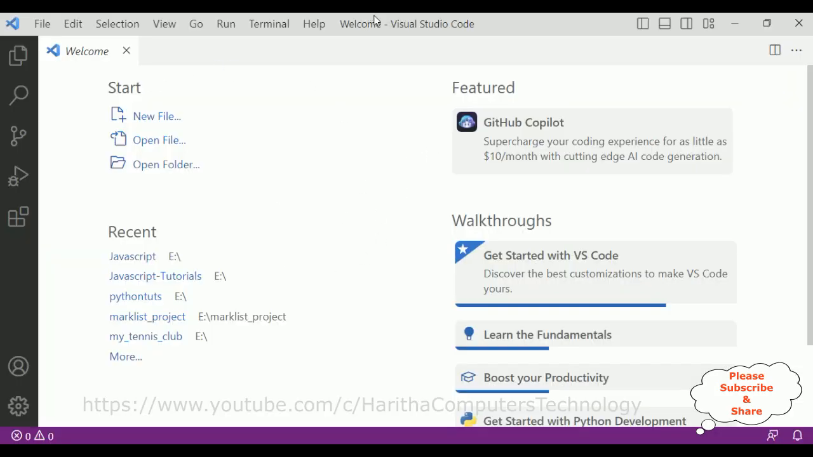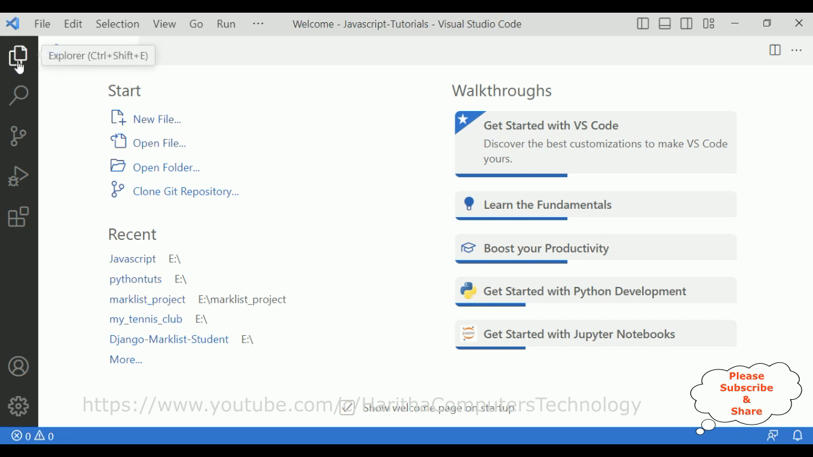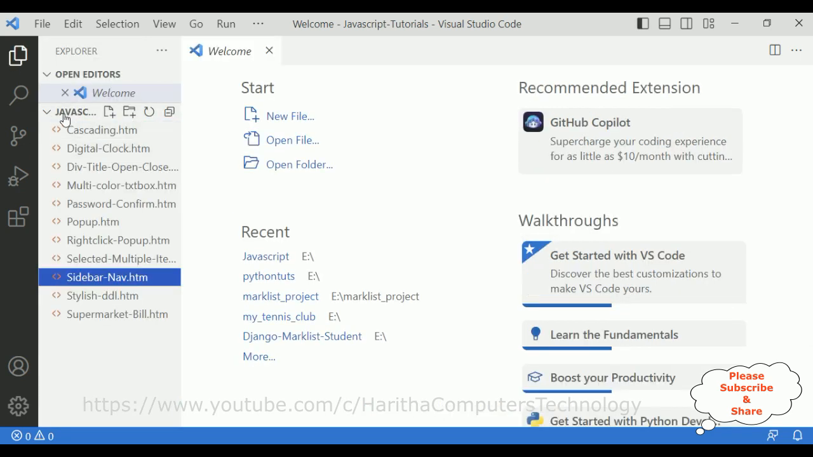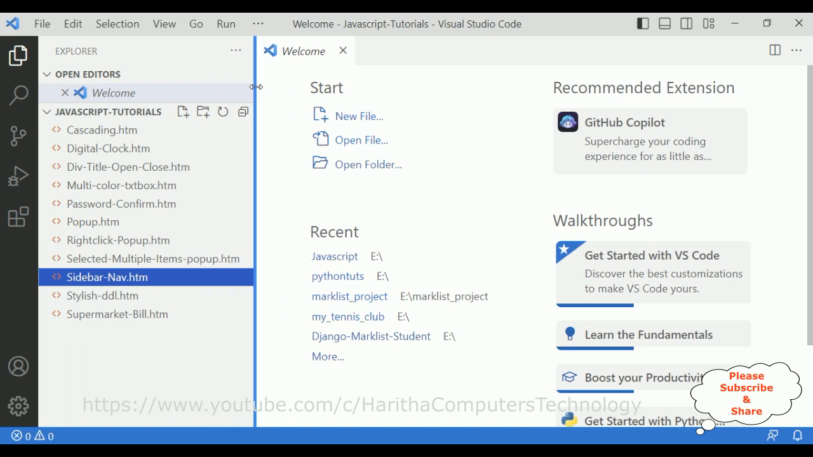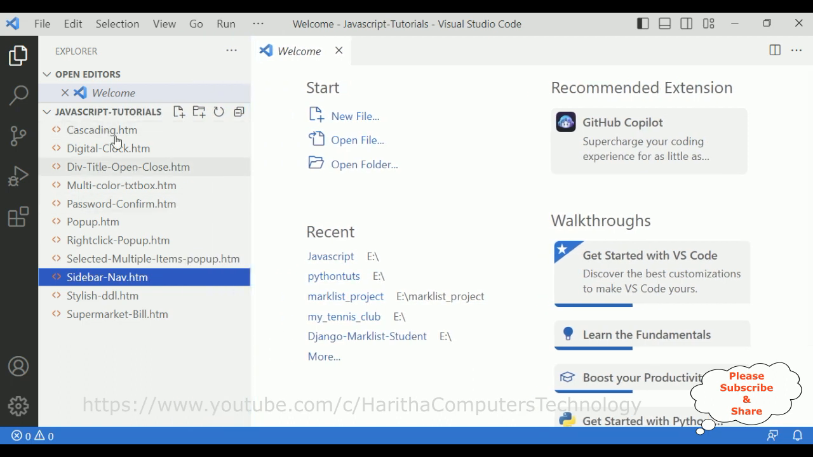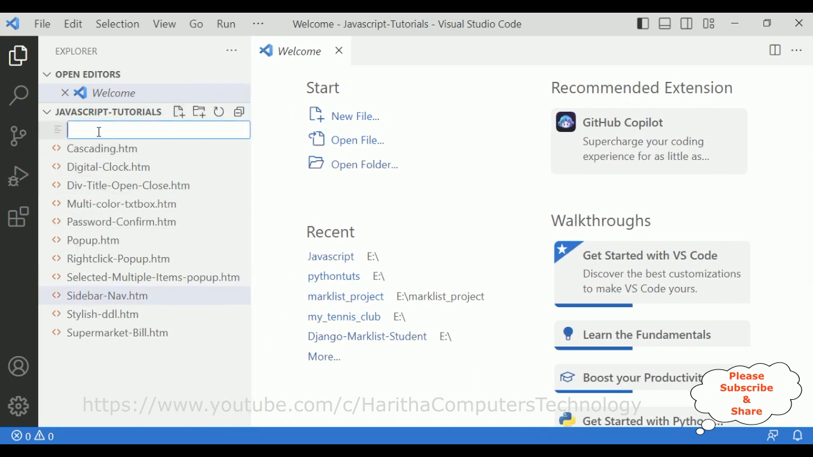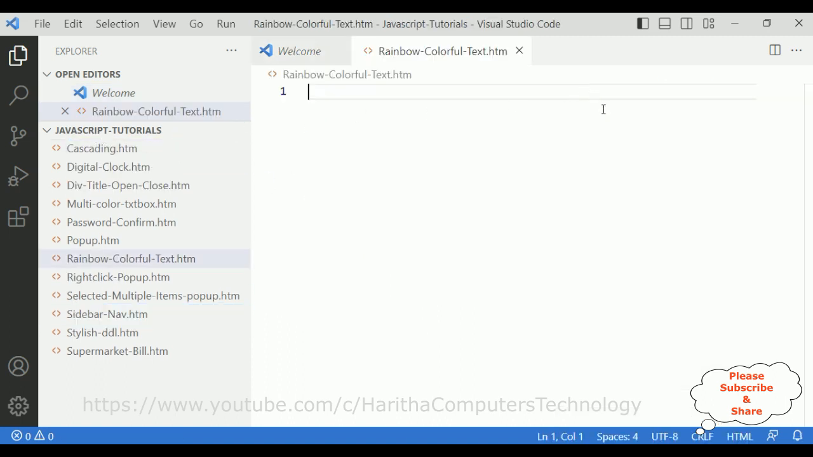For this video tutorial, I am using Visual Studio Code. First, let's open our folder, which is JavaScript-tutorials. And here it is, our JavaScript tutorials is added to the VS Explorer. Now, I will add a new HTML file called rainbow colorful text.html. And here we got the newly created HTML file.